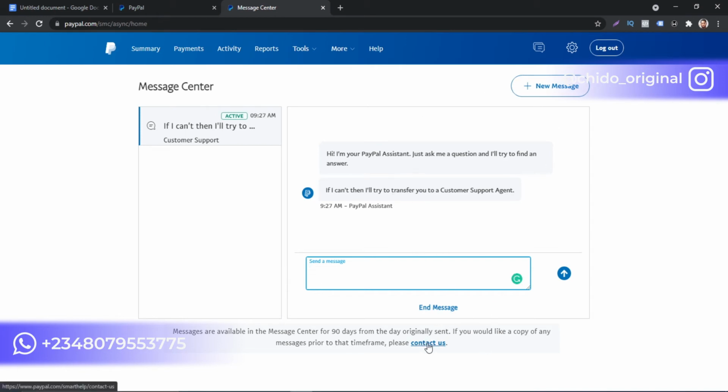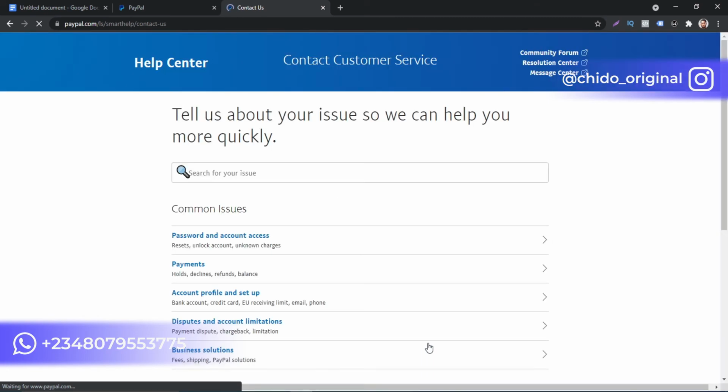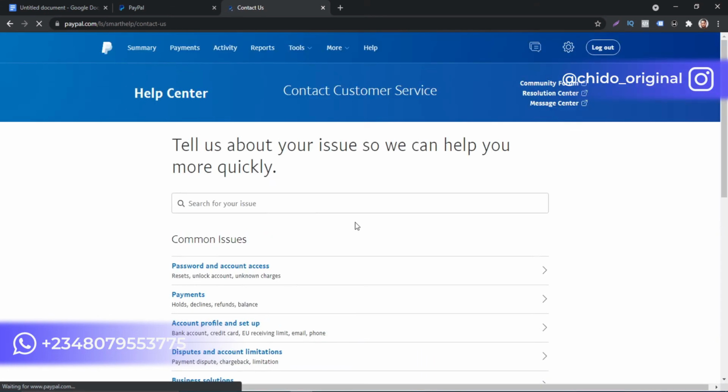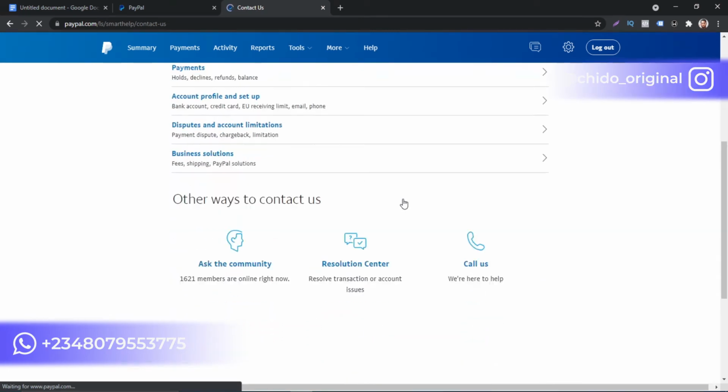If you want to contact them via a call, which I highly encourage, because within 5 minutes your problem is solved, because you are talking with someone live. It's not a message that you're waiting for response. So click on that contact us button. Once you click on it, you can see other ways.